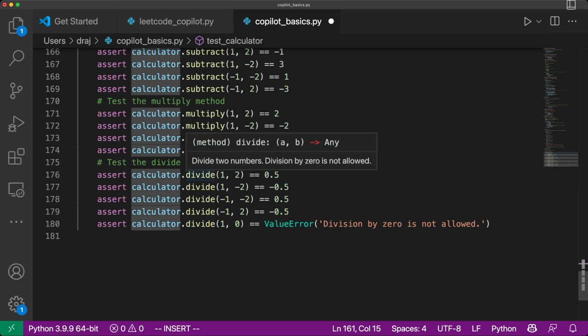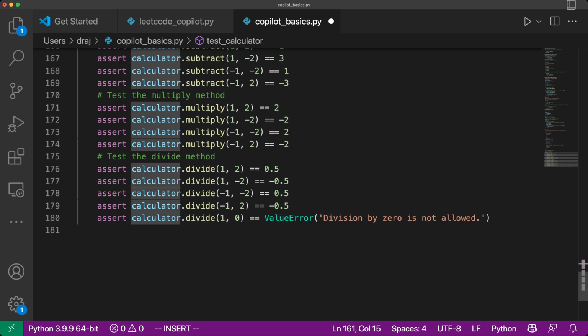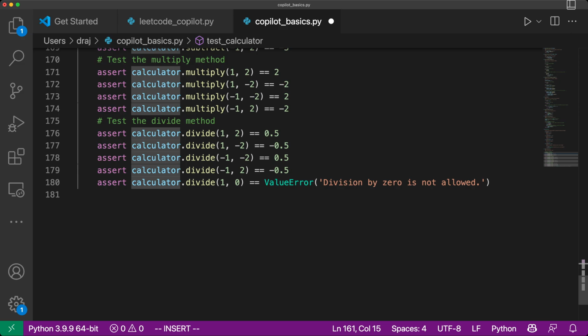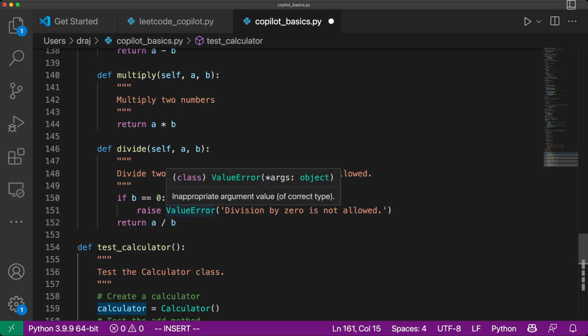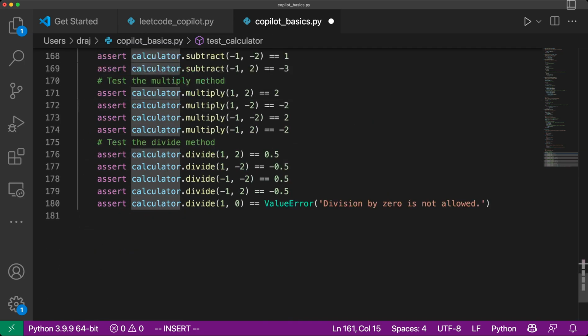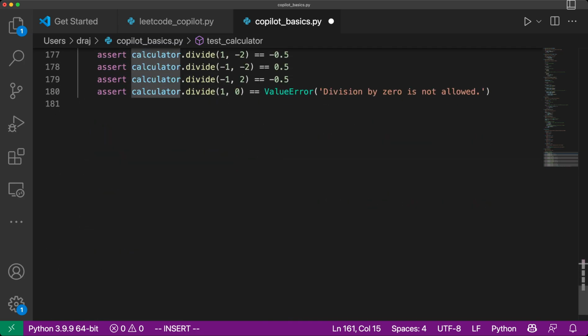Test the divide method. Assert calculator divide, and 1 divided by 2 is 0.5. 1 divided by minus 2 is minus 0.5. Minus 1 divided by minus 2 is 0.5, correct? And minus 1 divided by 2 equals minus 0.5. And 1 divided by 0. You see, it cleverly even tests the divide by 0. So this means it is able to look into my previous context where I have prevented division by 0. So that's very clever, and that means it's good.